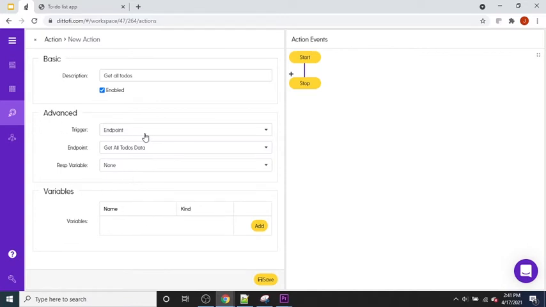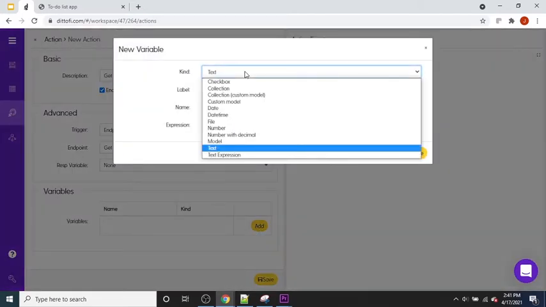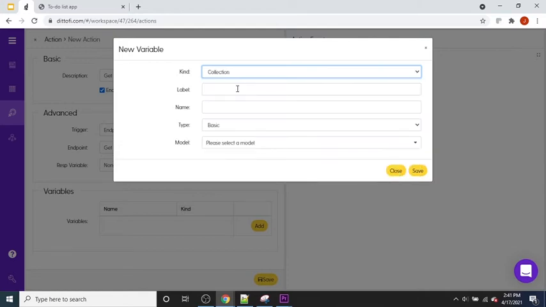Now at this point, we've configured the ability for this action to go and ask the database for the data, but we haven't given the action anywhere to store the data that gets returned to it. So in order to do that, we need to create what's called a variable by pressing the Add button down here. And we need to set a particular kind for that variable. The kind we need to set is called a collection, and this is like a list. This is telling our action that we're able to store information that's being sent back to it from our database in a collection, as a kind of list.